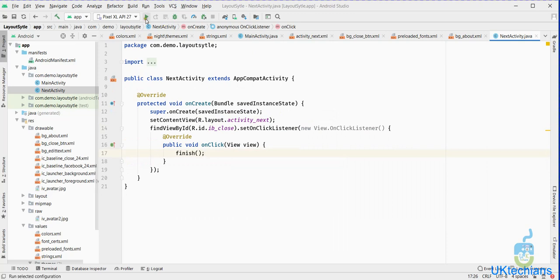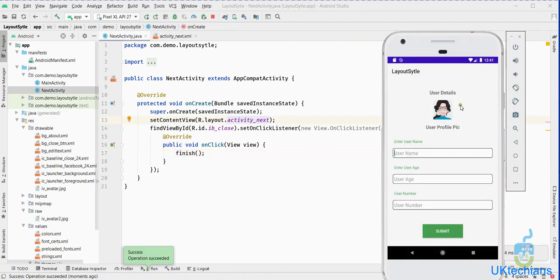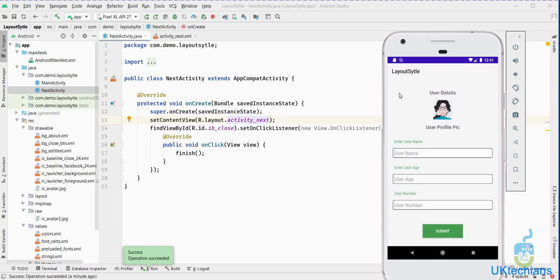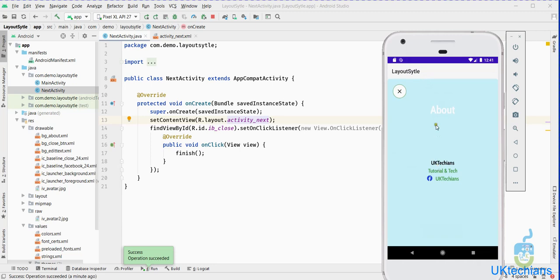So let's run our application and let's see what we have done. So this was our previous tutorial about constraint layout, and after submit next button, let's see today's layout, which is relative layout. So it's here. So when I press this button, it will close. So that's it. We created a relative layout over here which says about page, you get actions, tutorial and tag, and Facebook pages, you get actions.